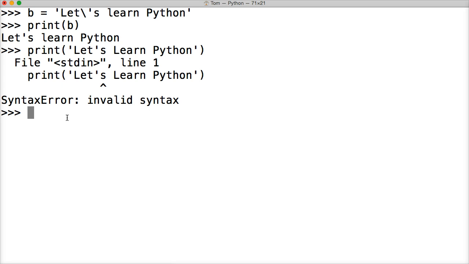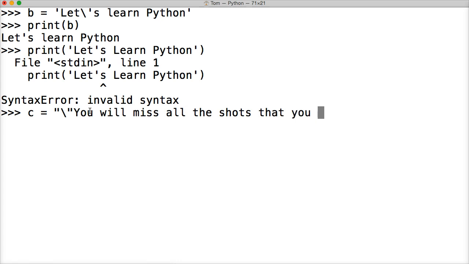So we'll do C is equal to, we're going to do a famous quote by Wayne Gretzky. So we've got to escape the quote, the double quote. We open our string with this quote, escape sequence, double quote, and we're going to say, "You will miss all the shots that you never, or that you don't take."